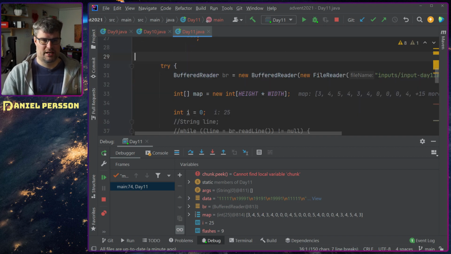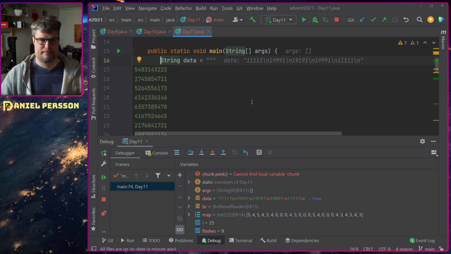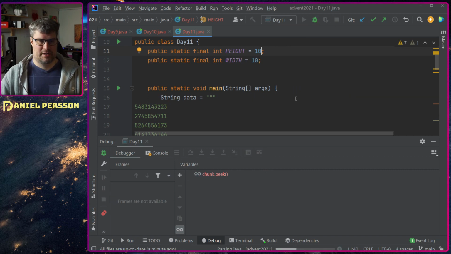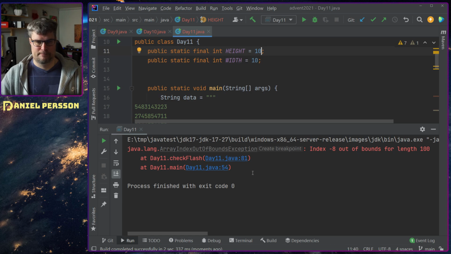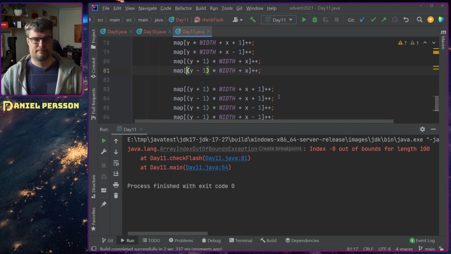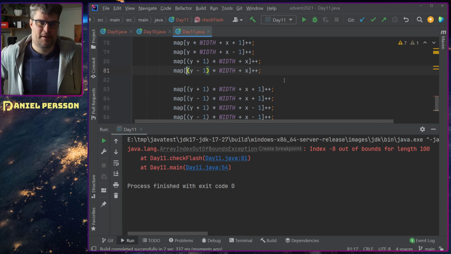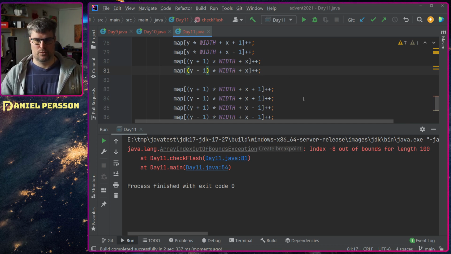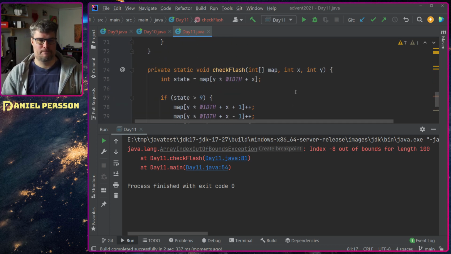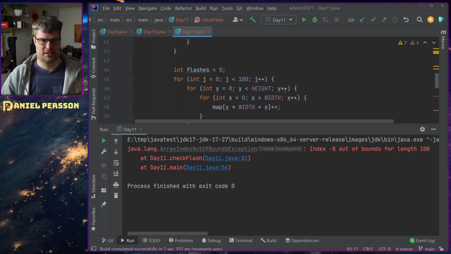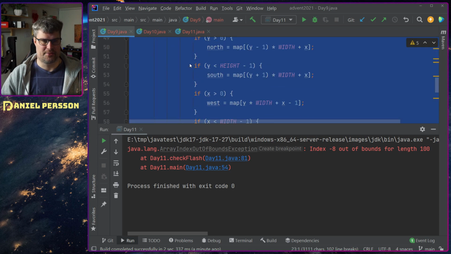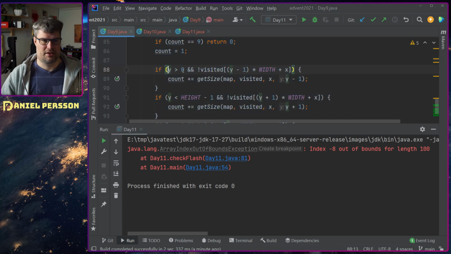So we will remove this data here. And change this to 10. So how many flashes do we have then? Of course. -8. So we need to do a bunch of these checks if we are out of bounds, of course. And we had that in day 9, right? We had a bunch of these check things.